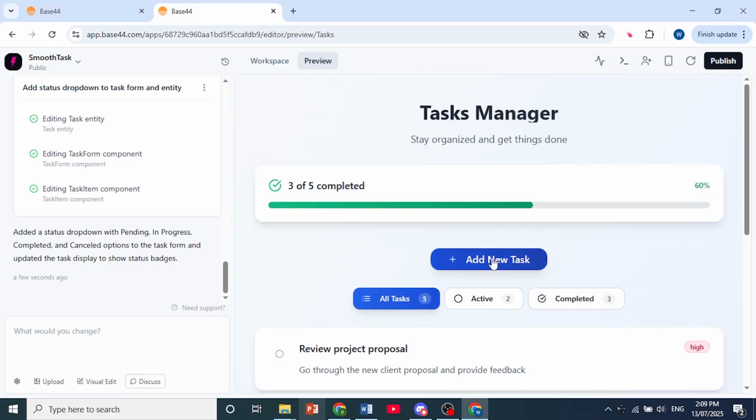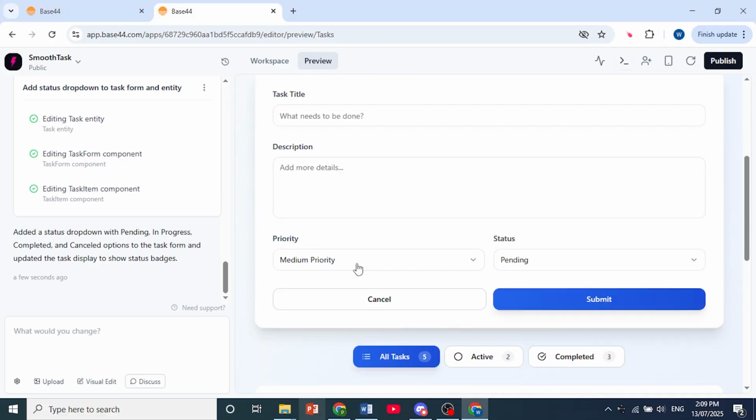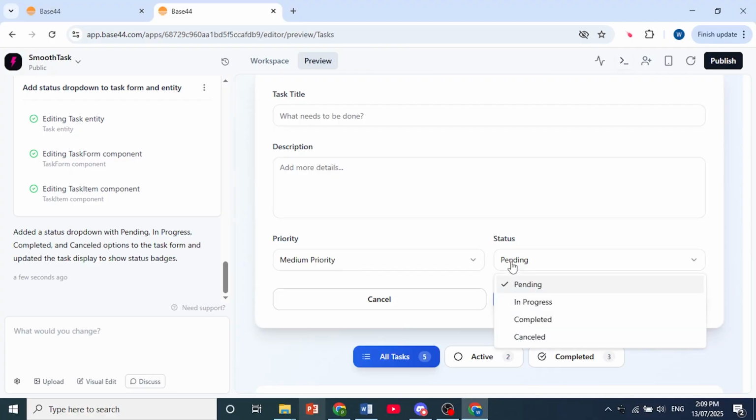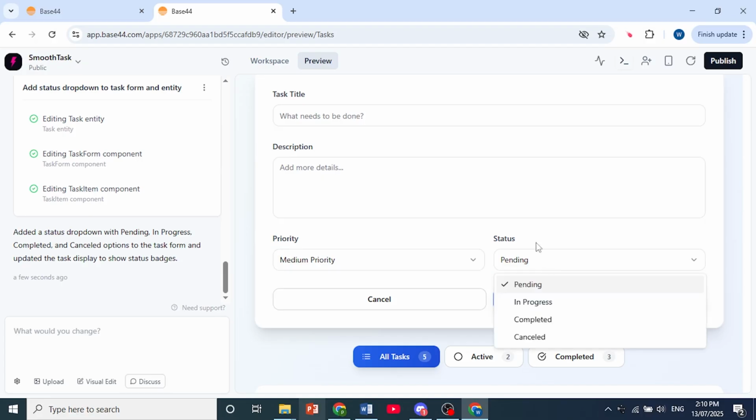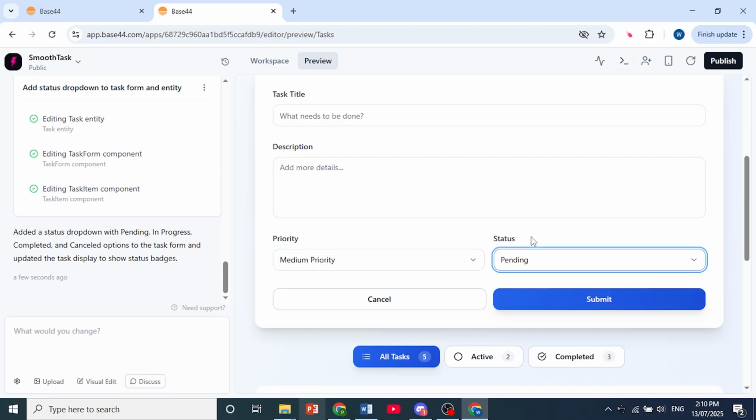I'll just click on add new task, and here we go. We have the status drop down right here. This one I added before. So you just need to be very specific and just describe to it what you want, just like how you would with a person, and it would do everything for you.